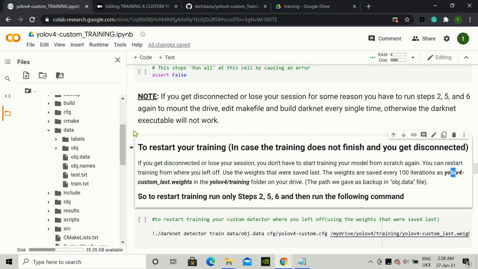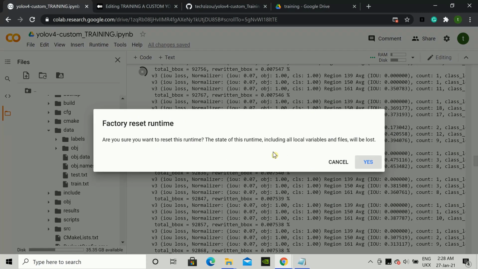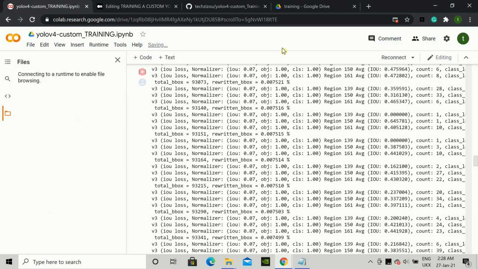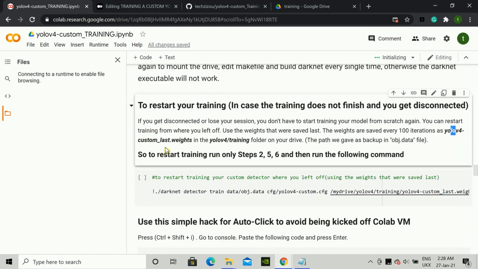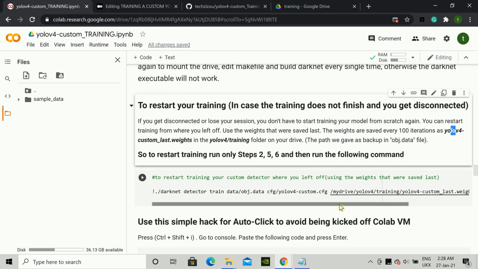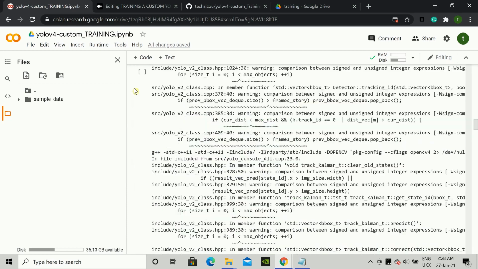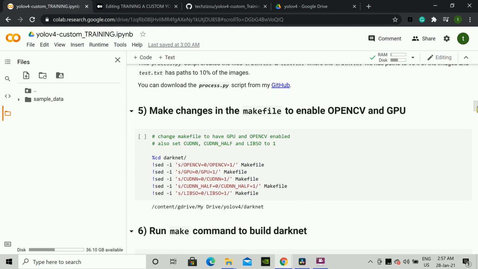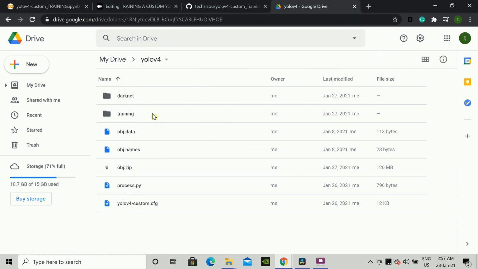Okay, so suppose we get disconnected for some reason, you can just reconnect and follow these steps. If you get disconnected, to restart training, just run steps 2, 5, 6 and then run the following command. So you don't have to run all these steps as you've already done these. Also, we have all the files that we need for training on our drive.